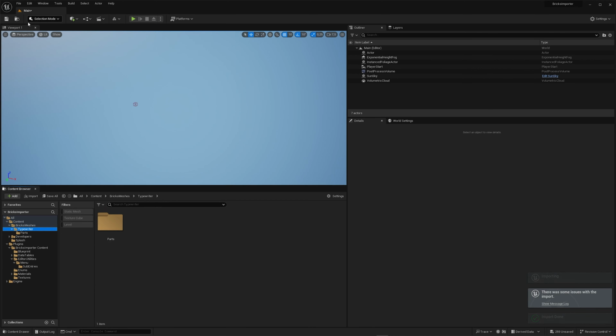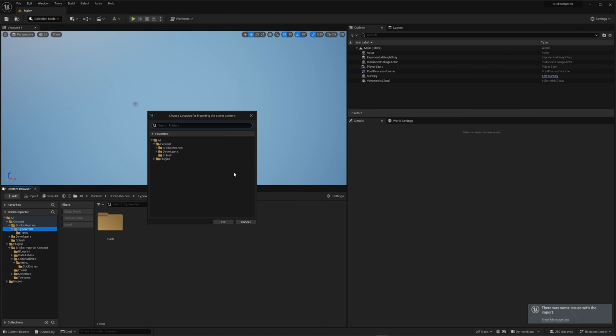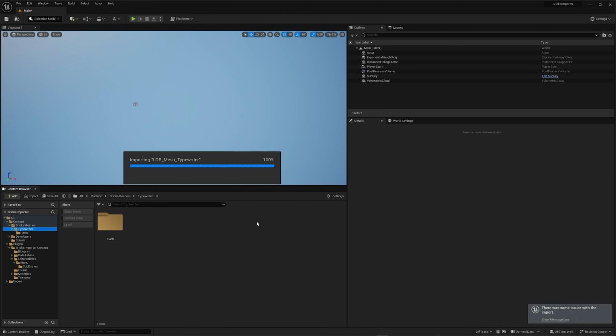When the importing is done, let's import our mesh file. We can do that in a different way by going to File, Import into Level, selecting our mesh file, click on Open. We then browse to our asset folder, so in my case that is typewriter, and we click on Import. We can leave the settings as default as they do not matter for the mesh file.